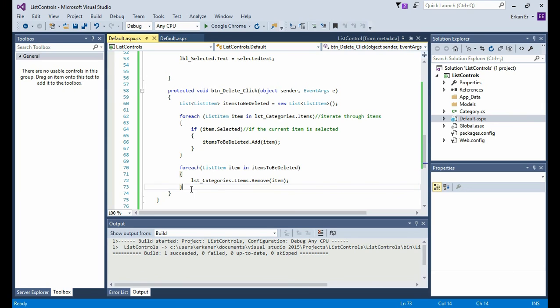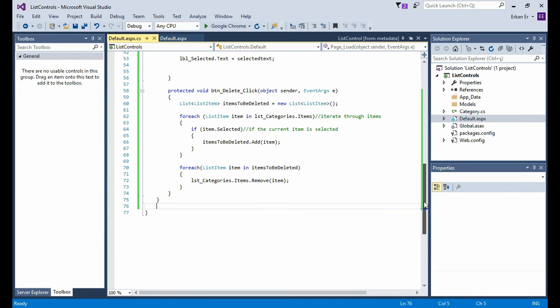Of course, if your site was database enabled, you would do things a little bit differently. And we will see how to delete multiple items when there's a backend database in future videos. And that's all I want to talk about in this video tutorial.